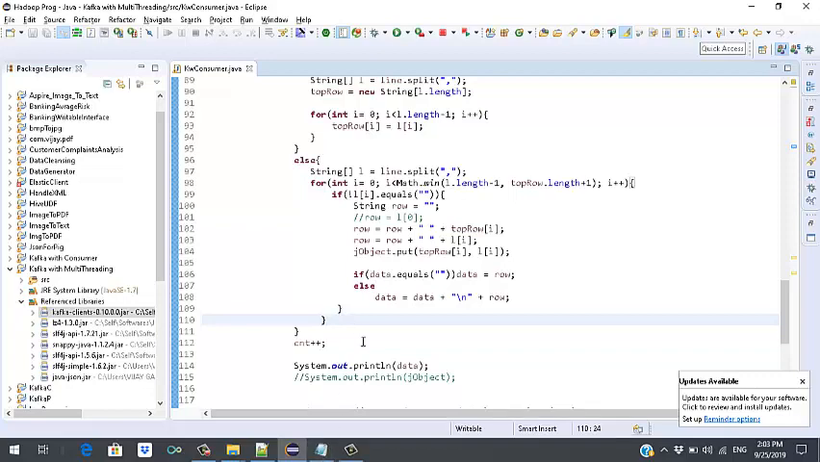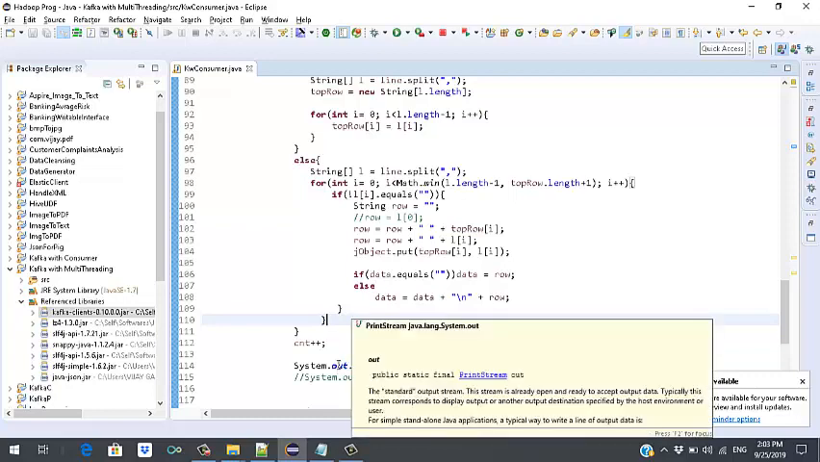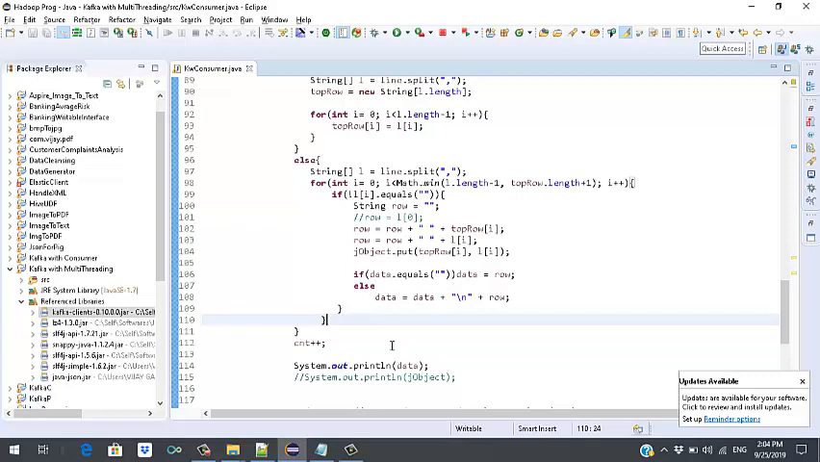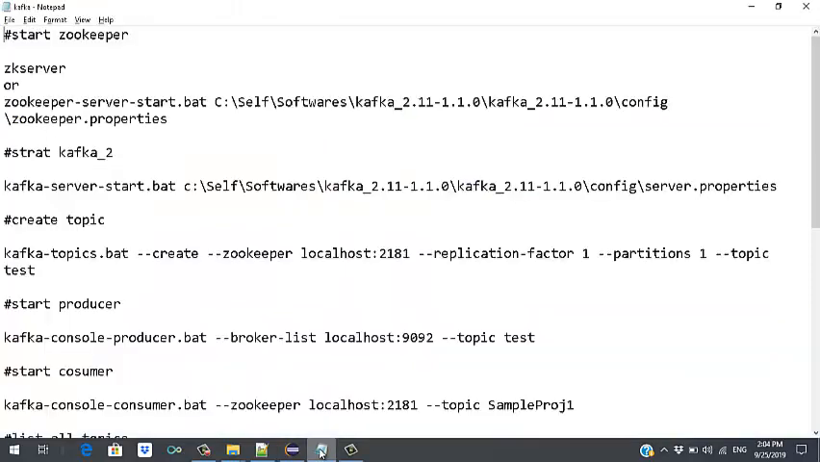Now we have seen the output on the console. It is working. Now we have to pass this data to the Kafka server so that the consumer can consume it. But remember the topic name. So before starting Kafka, first we need to start the zookeeper.